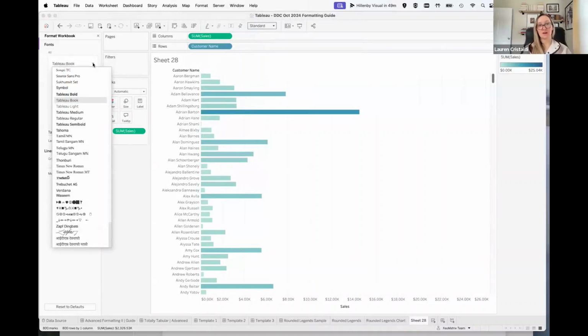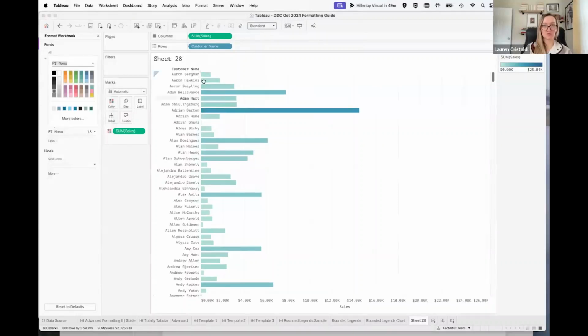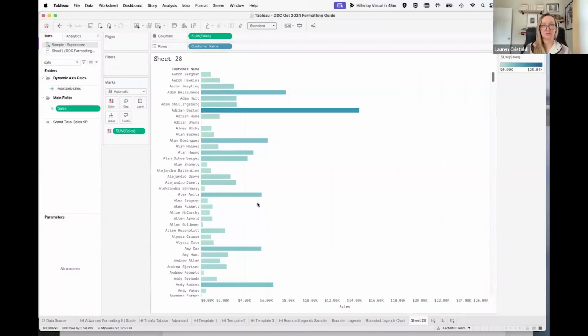Sometimes it doesn't work if you have a label where you've gone in and custom changed the font. But for the most part, this is an easier, more time efficient way to do this. So it's like PT Mono. Yeah, so now everything is formatted, and it'll do that for the whole workbook. And that's it for that part.